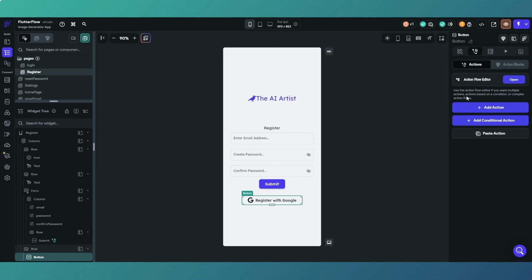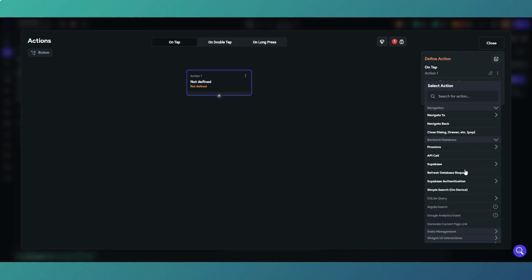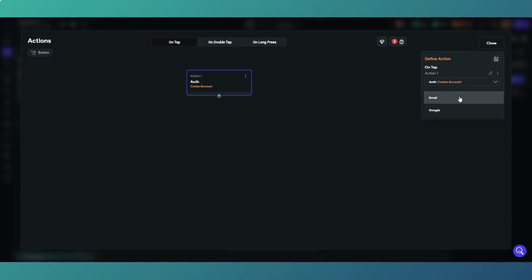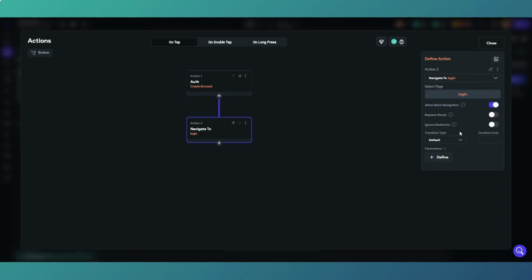So simply we want to open the action flow editor, add an action, and we want backend database, and we want Supabase authentication, and we want create account. And our auth provider is now Google, because obviously that's now available because we have set it up. And we'll turn off navigate automatically, and we'll add an action, navigate to login. So basically what will happen is when our user has created their account with Google, they'll get navigated to login.